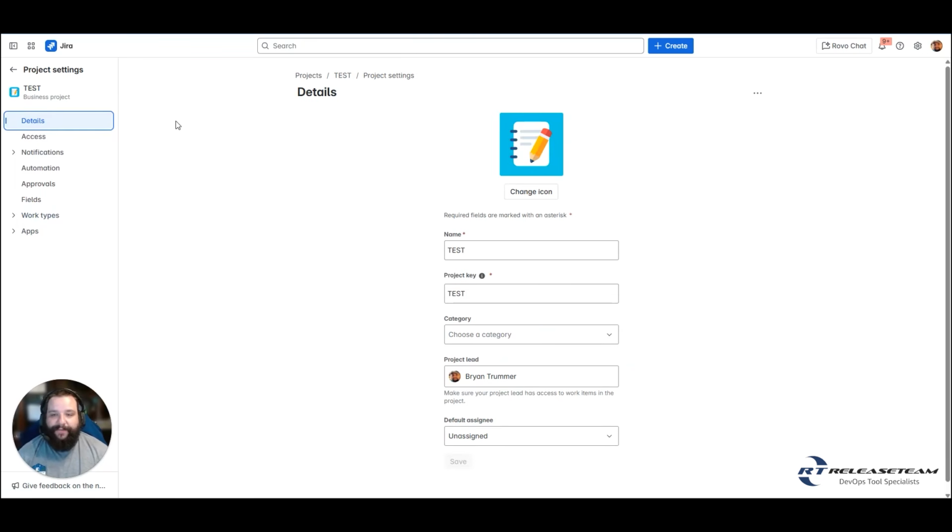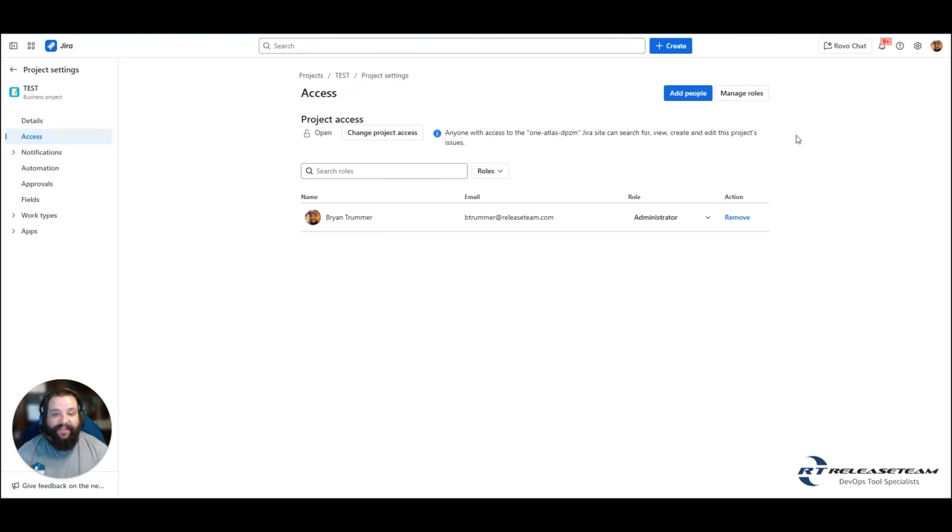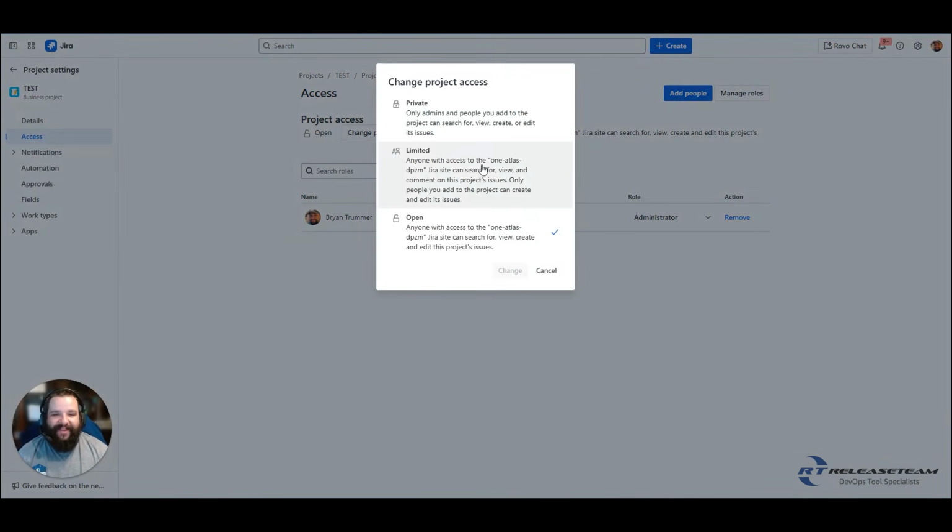Here on our business project side, we have our tailored down options. We're going to select access. This is going to look basically like the project roles that we've seen in both a software project and a Jira Service Management project. The first thing here is project access. It's going to show if it's open. You can limit it, and here it gives you a little explanation of it. Or you can make it private.